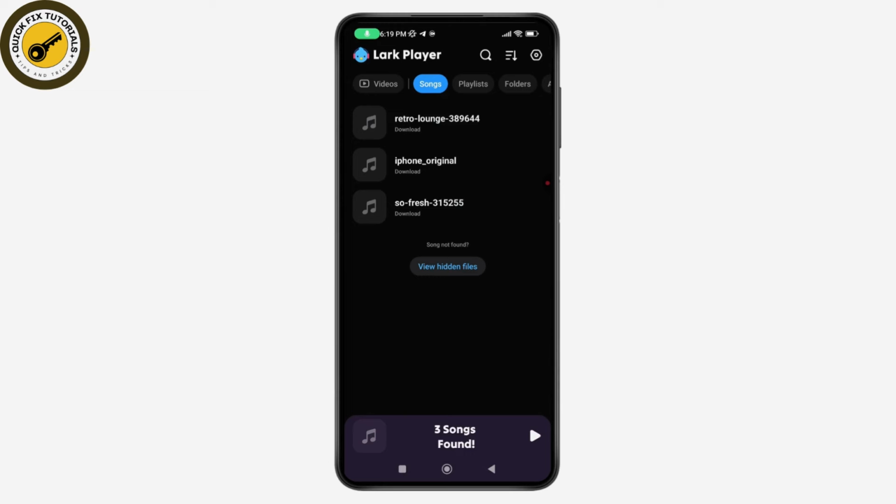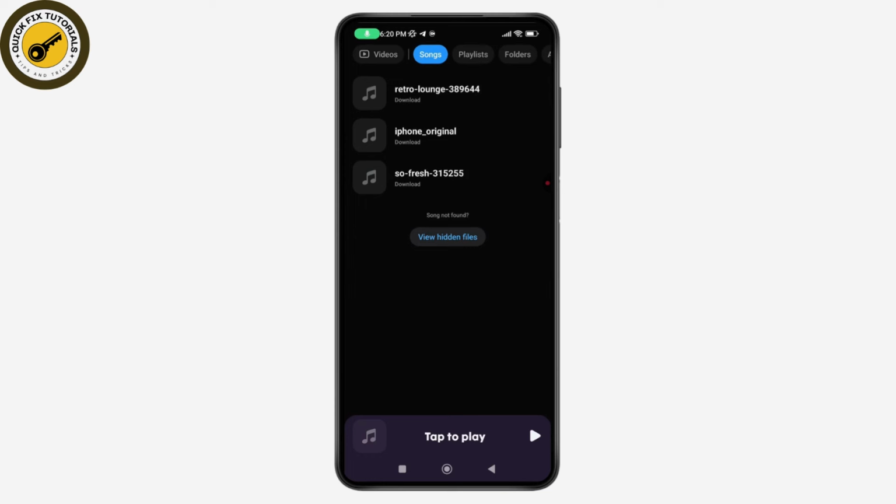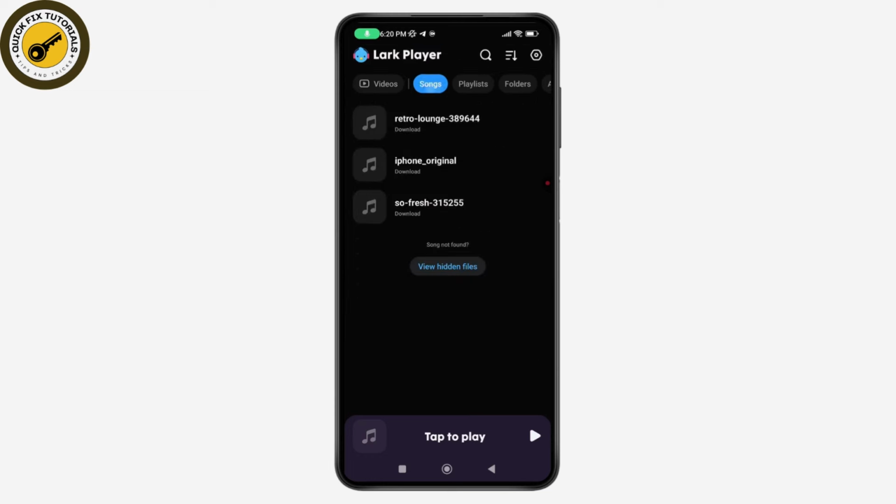Once you allow the access, now as you can see that I have a few videos or a few music right here. So if you want to download music in Lark Player, then you just need to simply go and select the music. And let me tell you one thing, that as you can see, all of the music that is right here is already present in your Android device. So that means you can't download music from this specific player. You can't connect to the internet and download music. That's not possible.